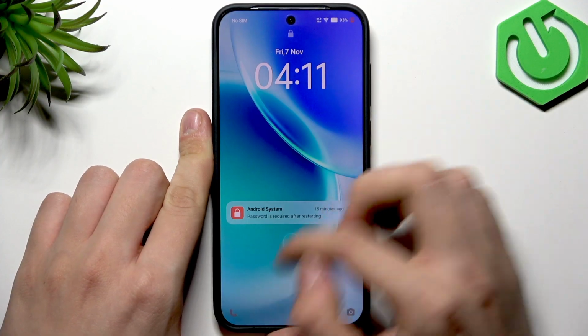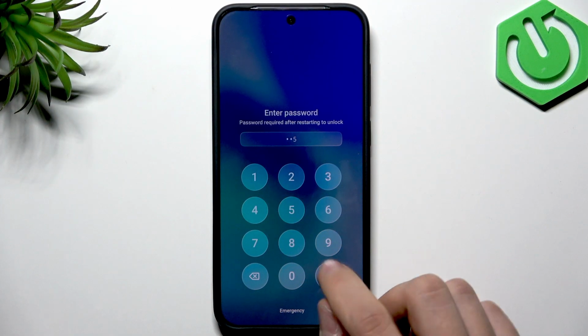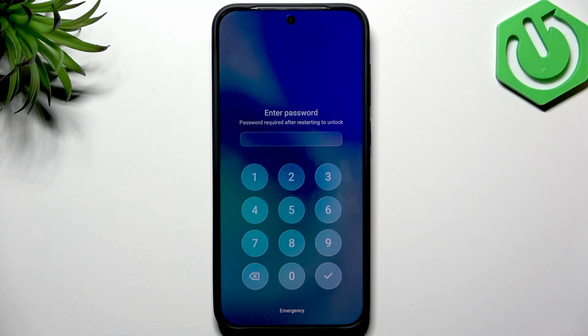In today's video, I am going to tell you how you can easily fix when your PIN in your VIVO X300 is not accepted, and how to fix that.